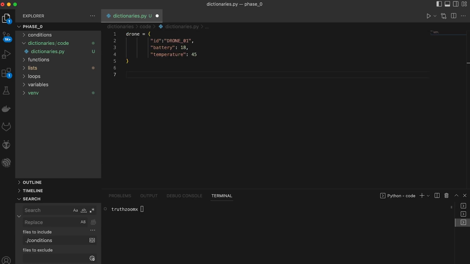So up until now, each drone stored information like this. We have, let's say, a very simple ID, which is drone 1. The battery of that drone is 18%. Its temperature is reading 45 at that particular point, at that particular position.